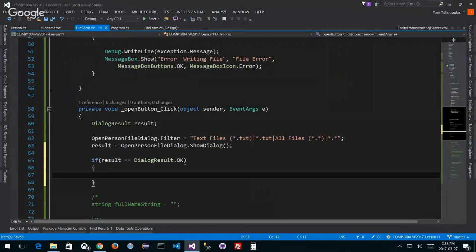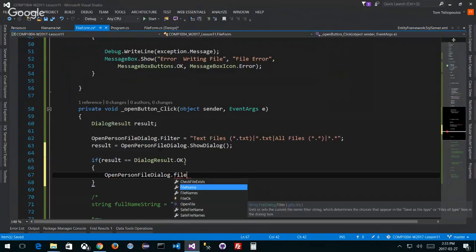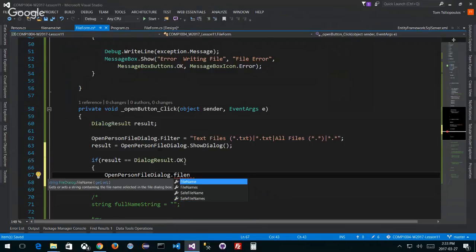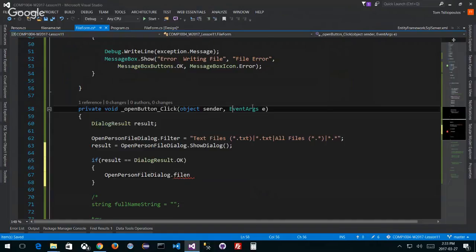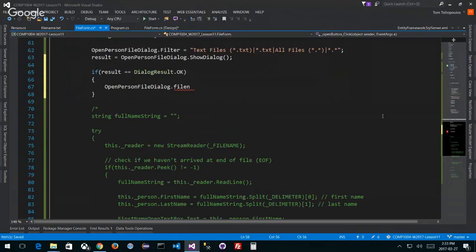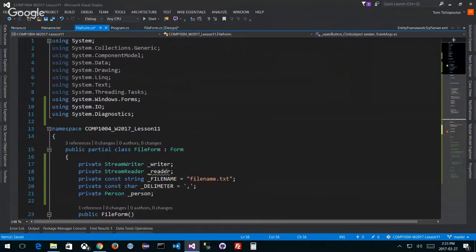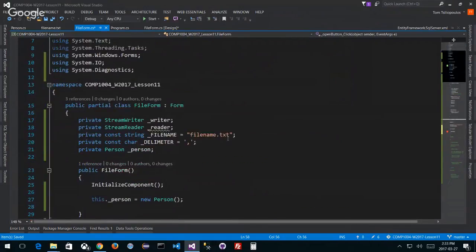So how do we get the file name? Open file dialog dot file name, right, is the file name. So we read in, it's a property that's contained. As soon as we pick the file name and we press OK, it stores that file name in open file dialog dot file name, right? Which means that this file name up here, where we specify it as a constant, file name.txt, we don't normally need anymore. We can just specify a local file name.